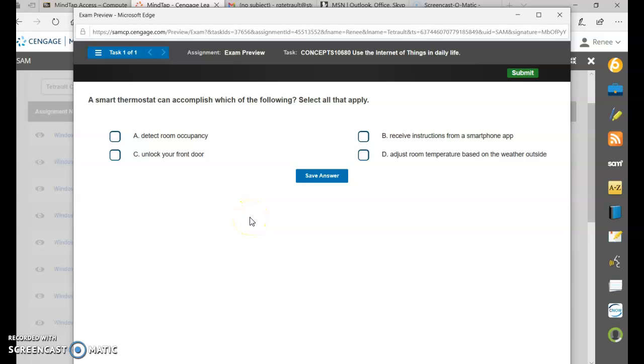A smart thermostat can accomplish which of the following: detect room occupancy, receive instructions from a smartphone app, and adjust room temperature based on the weather outside. The only thing a smart thermostat cannot do is unlock your front door.